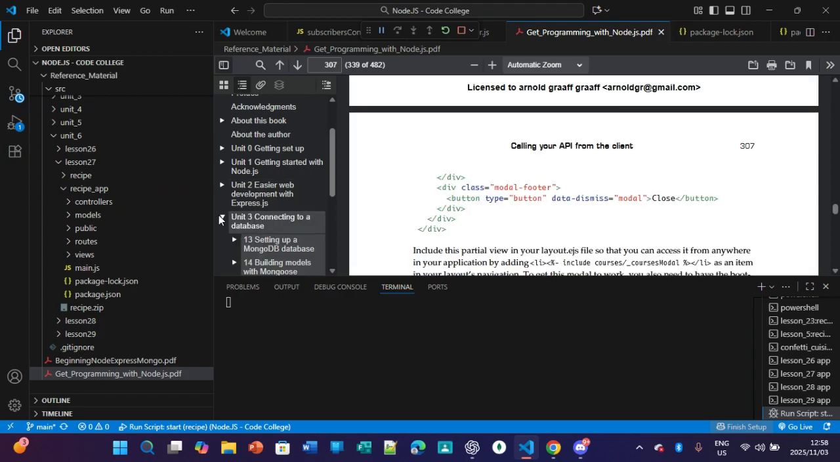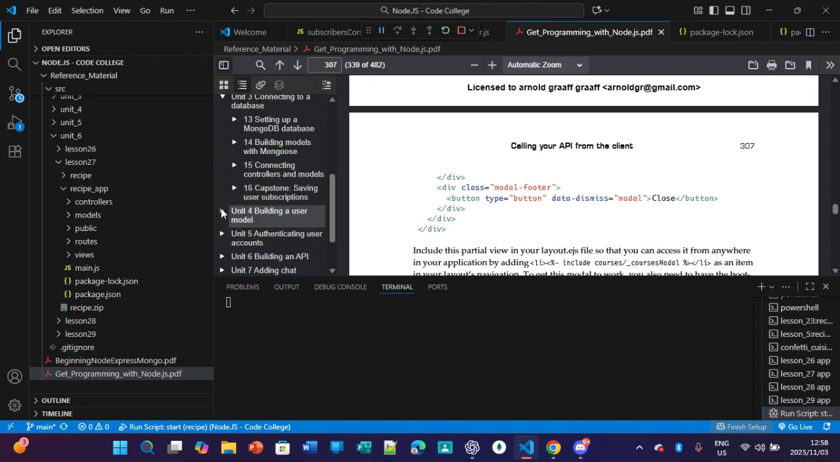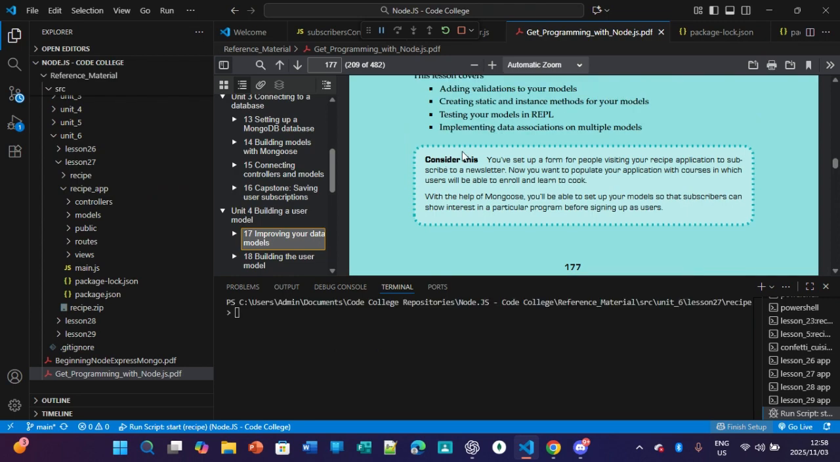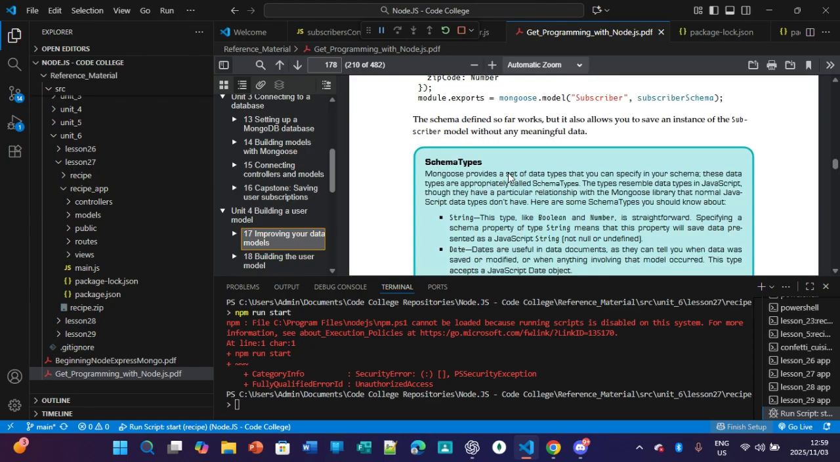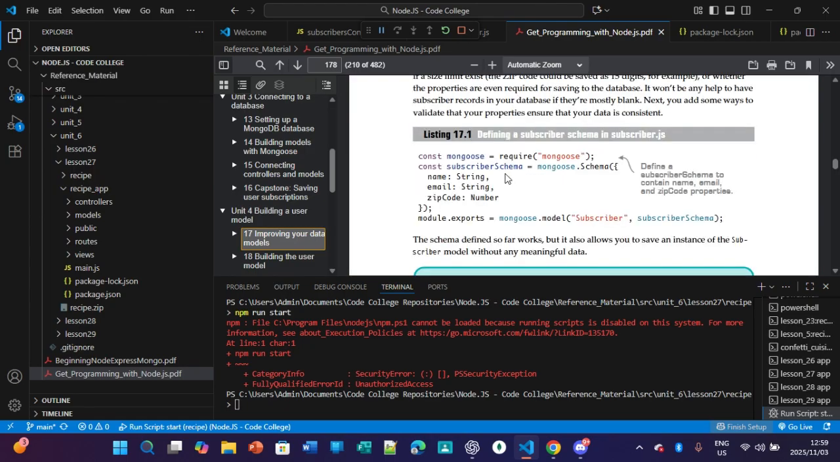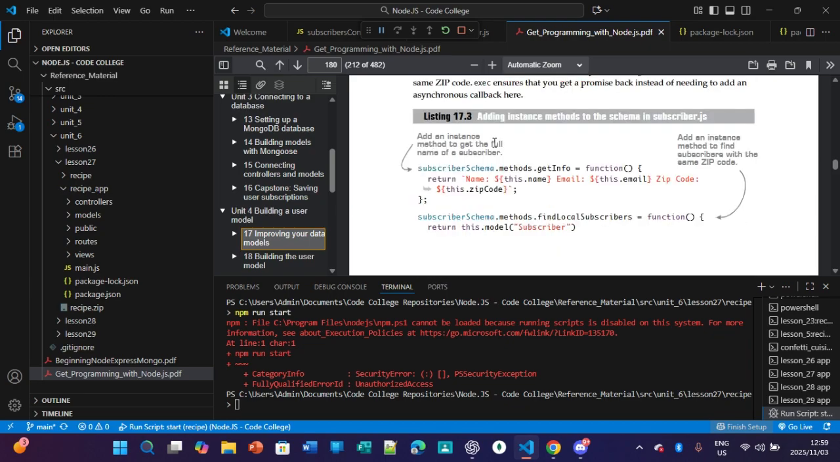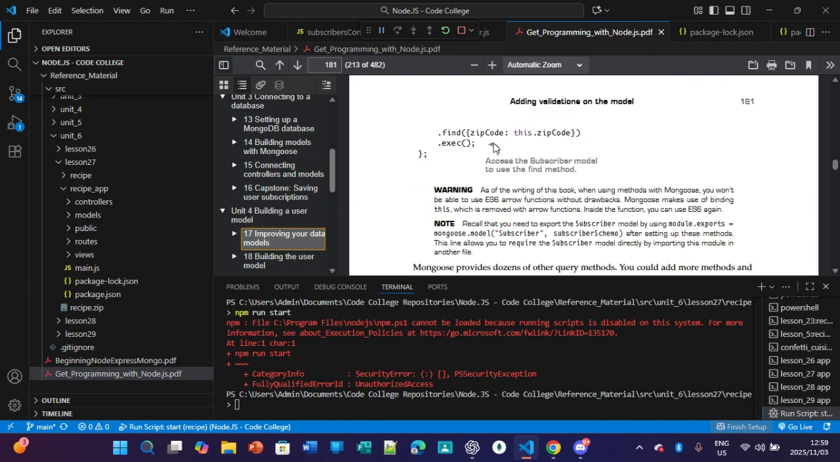Right, so chapter 17 is about improving the data models. So what happens is you're adding validations to your modules, creating static and instance methods for your modules. So you're defining a subscriber schema in subscriber.js. You know, so that's what you can be using when you subscribe.